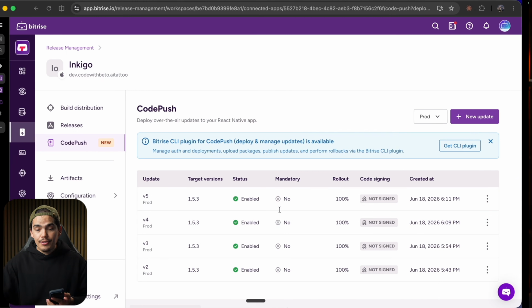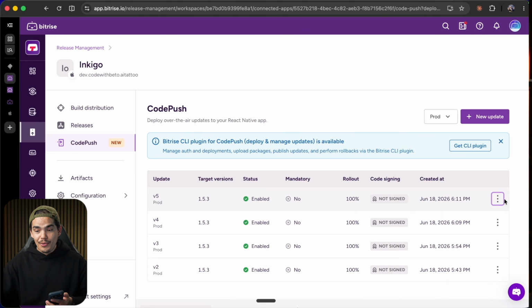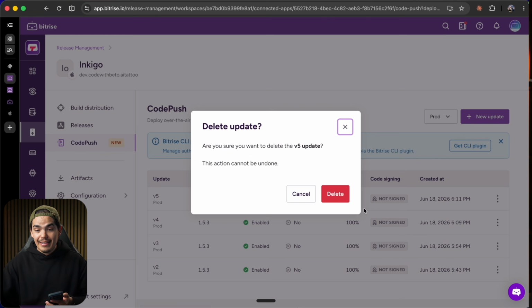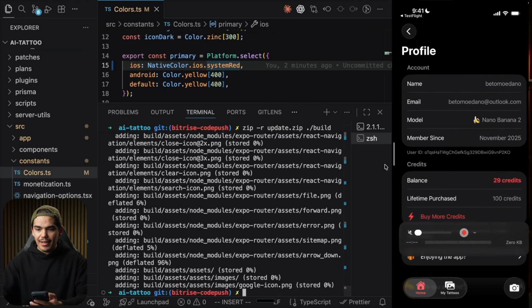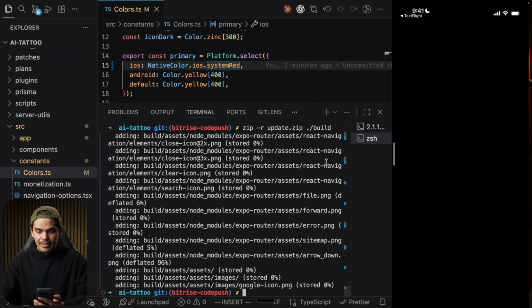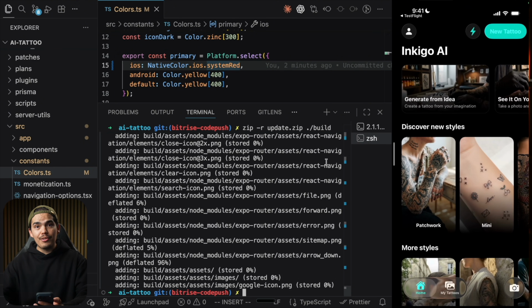Now let's say that I don't want this red color. When I go to my updates and delete this update directly here, then go back to the application, of course, this is gonna still work. But if I check for updates button, this is actually gonna just roll back to the previous update, and now we have the mint color.